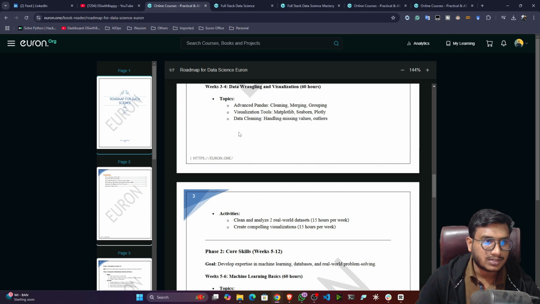Now you can start with data wrangling and visualization, because going forward you will be analyzing the data and doing the EDA part, so this is important.